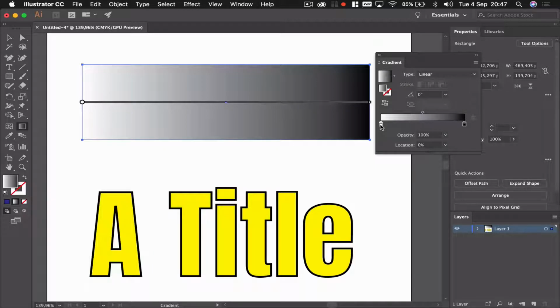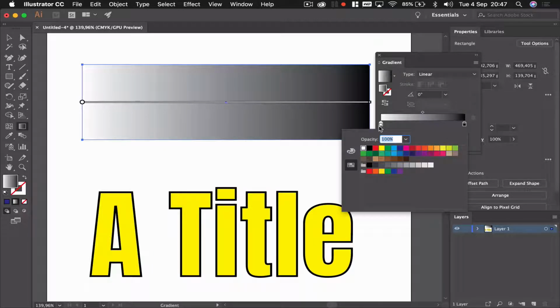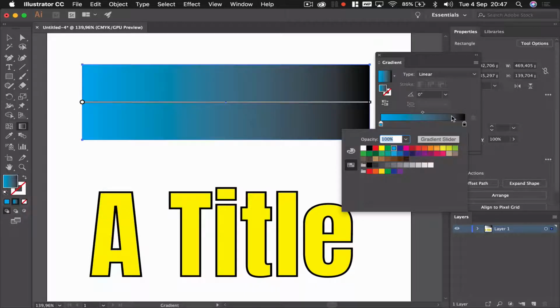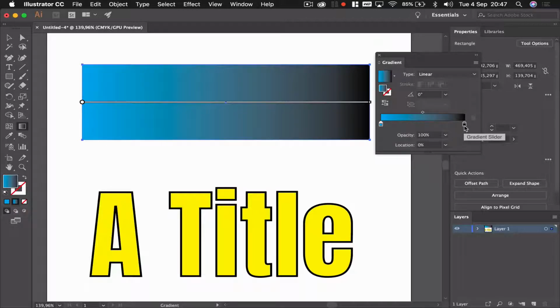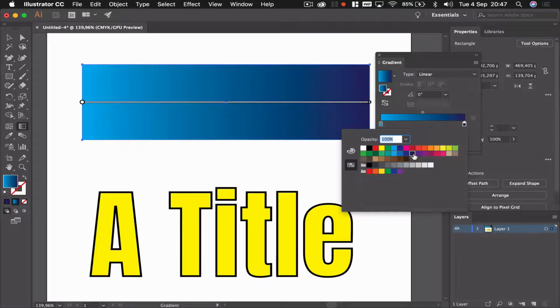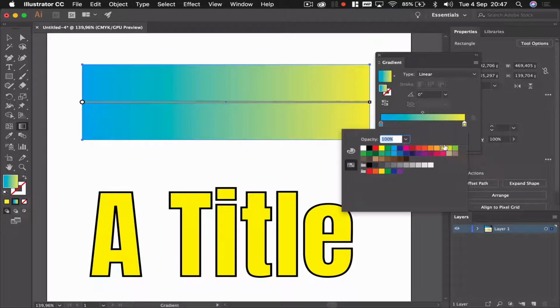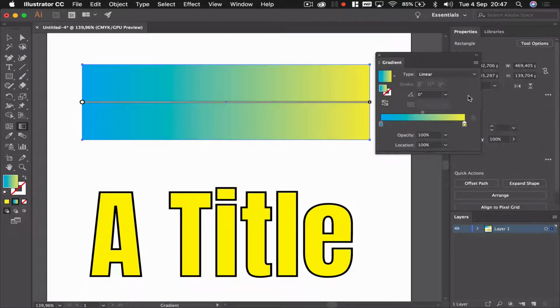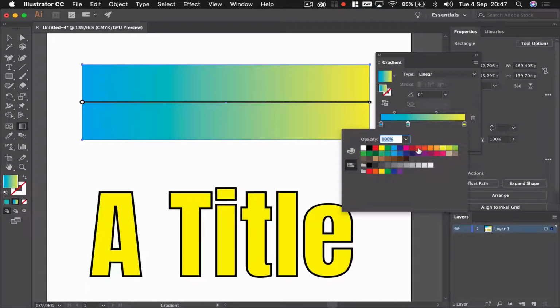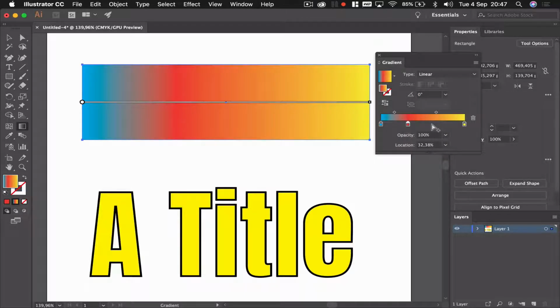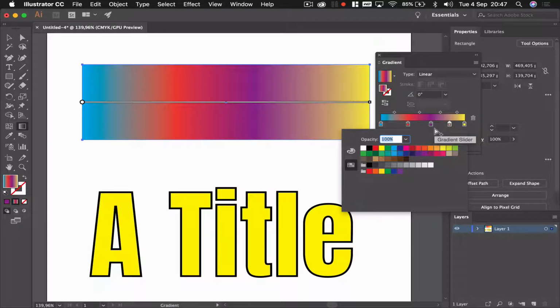If I click on that white and then double-click, you can see I have now got a choice of any color, so let's make it a light blue. I'm going to now go to the black, double click it, and make it a dark blue. But I can also make it red, or I can make it yellow, or whatever color I want. Even more interesting, I can go anywhere in this gradient slider here, click, double click the new color I've made, and start adding as many colors as I want. So in this case, I can make kind of a rainbow gradient.